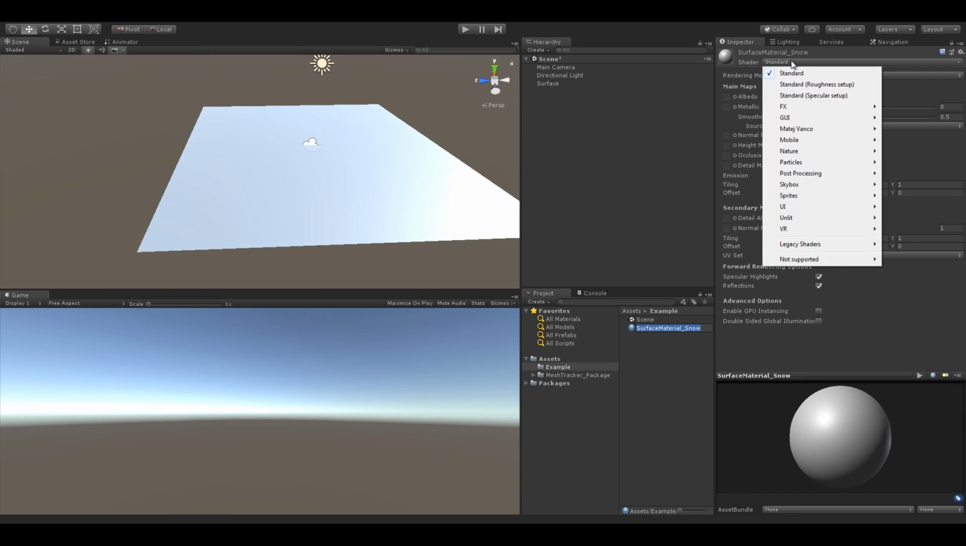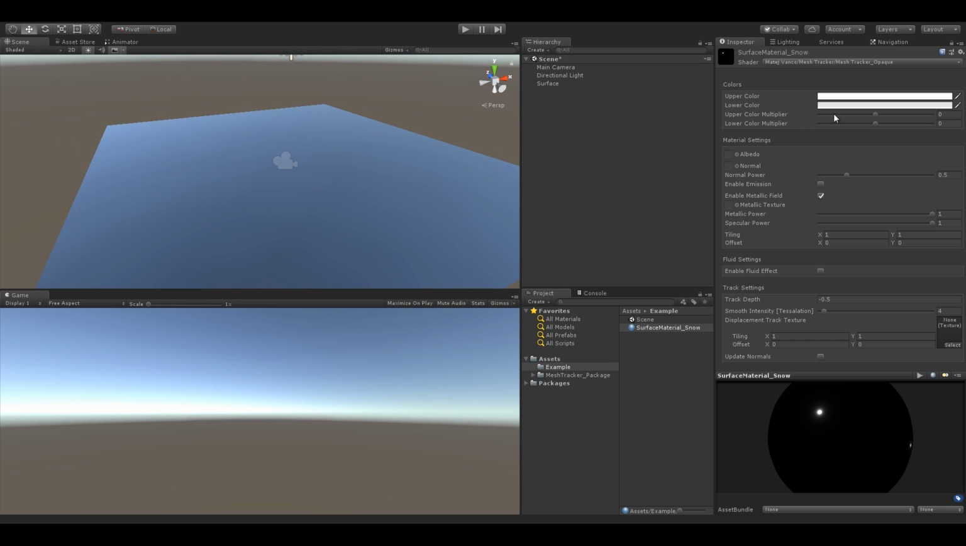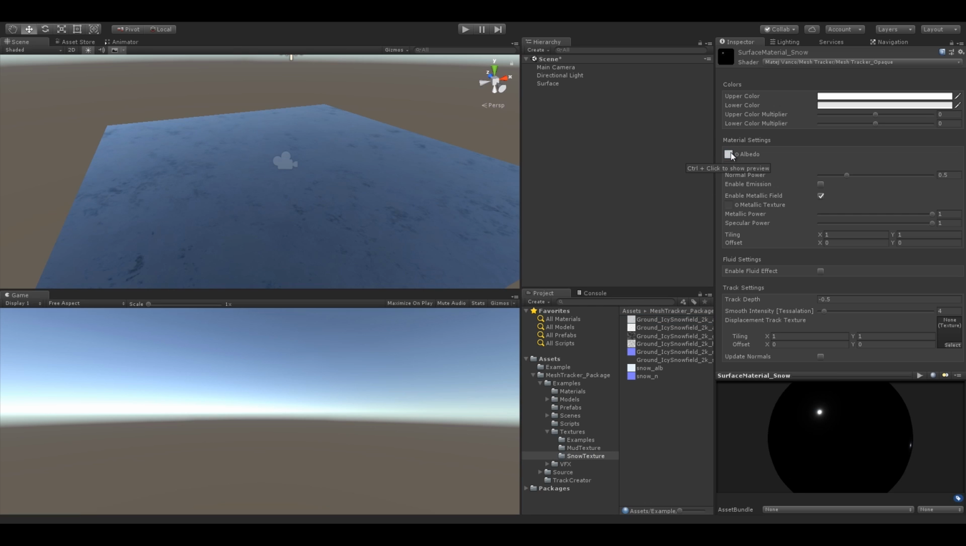Select MeshTracker opaque shader to control object's height and make it compatible with the MeshTracker system. As you can see, the material has many properties that can be changed. I'm going to create a snow-like surface, so I will need some snow textures. I will choose some textures from the example folder that MeshTracker contains.